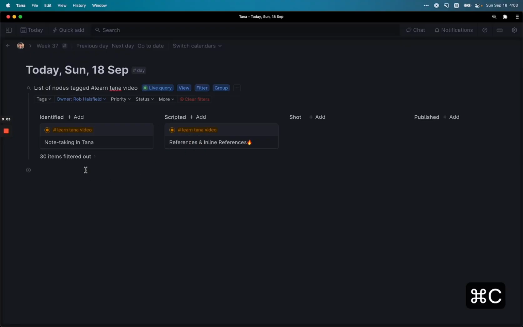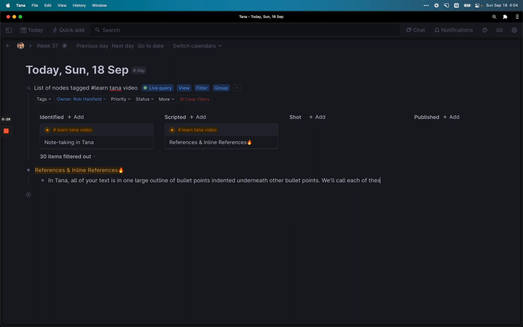In Tana, all of your text is in one large outline of bullet points indented underneath other bullet points, which will look sort of like a branching tree. We'll call each of these points nodes. If you go all the way up the tree, it will track back to your home node, generally through your calendar or your library. References in Tana allow you to link any node to any node in your overall outline, turning that outline into a graph.